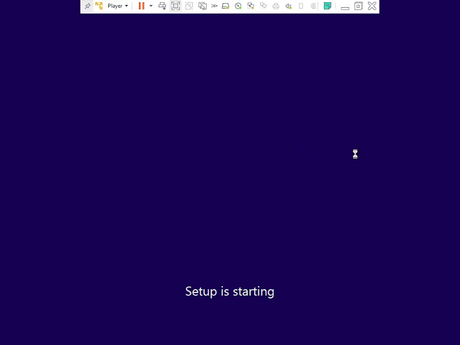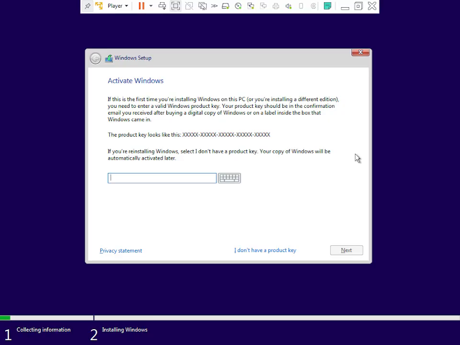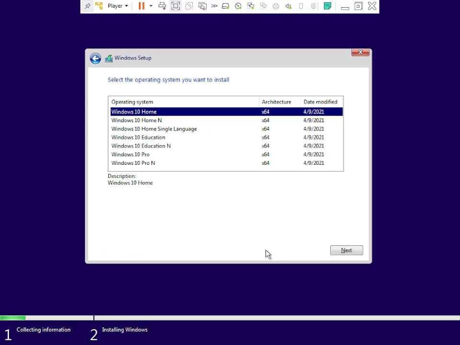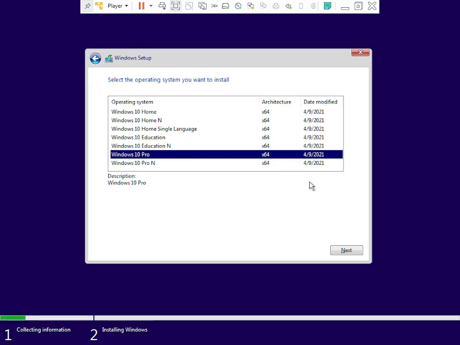And setup is starting. And product key. We'll click I don't have a product key at the moment. And then it asks you what type of Windows 10 do you want? And we're going to go Windows 10 Pro. And then click next. And the architecture type is 64-bit. And we'll click next.